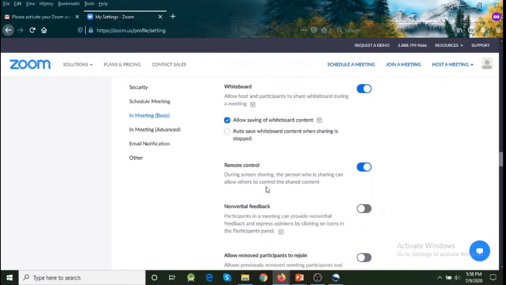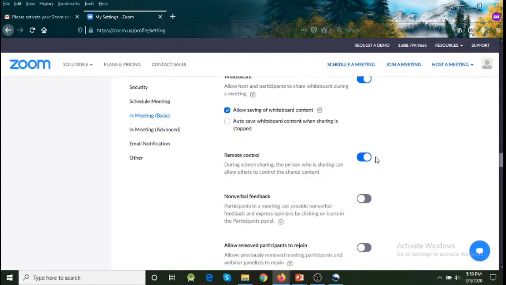Coming further down, during the screen sharing, the person who is sharing can allow others to control the shared content. That means someone else can also control, then you can keep it on. That means if I am the admin and I am sharing the screen and I would like someone else to control the movement of the PowerPoint presentation maybe, then I can keep this on.